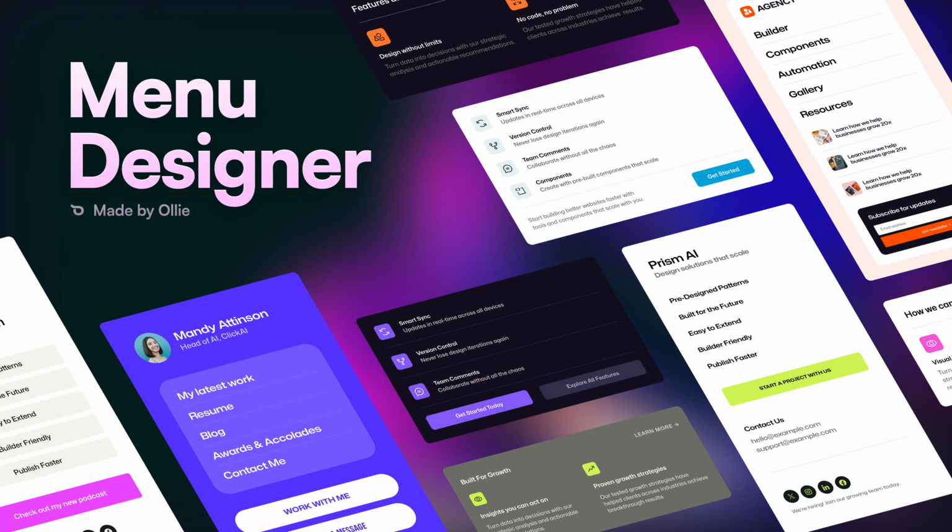Today I'm excited to share something that's going to completely change how you think about building navigation for your WordPress websites. Introducing Menu Designer, a powerful new plugin that lets you create beautiful, responsive drop-down menus and mobile menus using the native WordPress block editor.